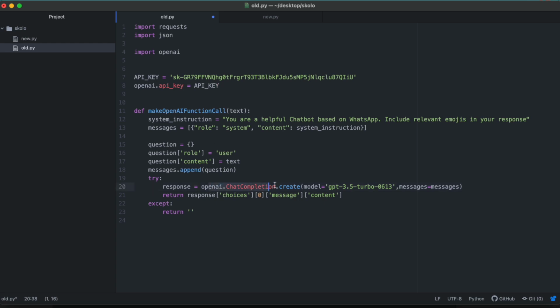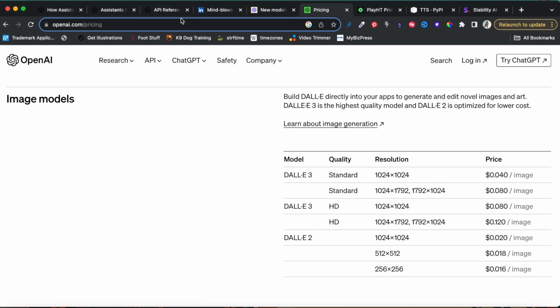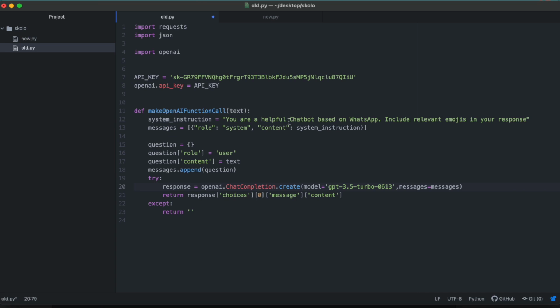We used to have OpenAI completion create. You would specify the model that you're working with. And the last time, this is the model that I think was the latest, but now there's definitely new models. And you can see all the models here where I was showing you the pricing. These are the new ones, but there's a page where you can check the models, right? So this used to work.